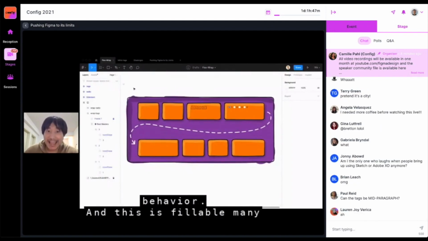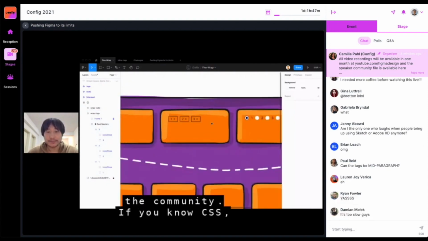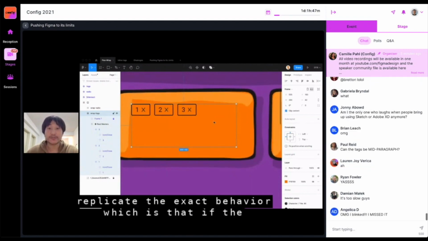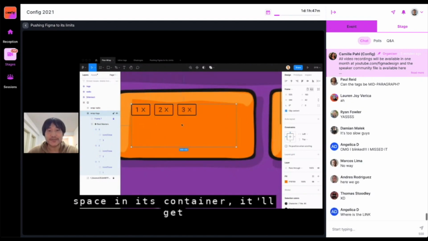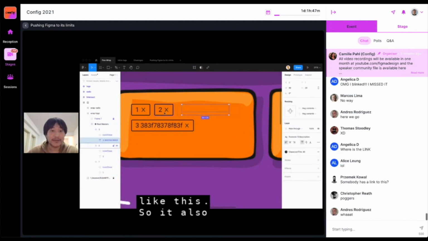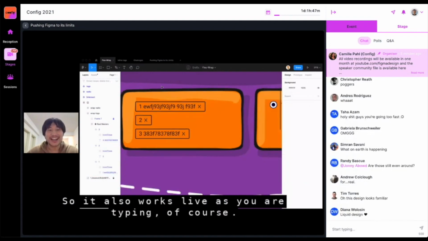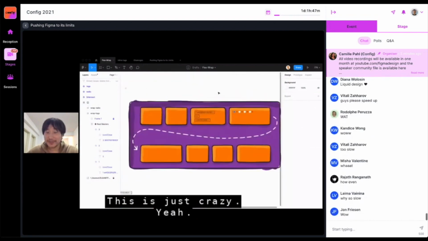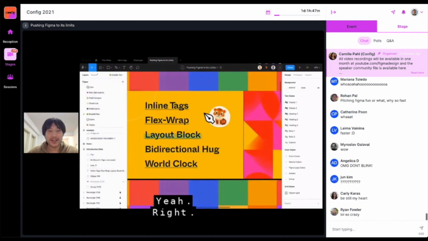Next, let's talk about Flexwrap. If you know CSS, this will replicate the exact behavior, which is that if the items don't have enough horizontal space in their container, they'll get dropped to the next line like this. And it also works live as you are typing, of course. And this is just crazy. Yeah, a file from the community for you to check out. It's not very hard.